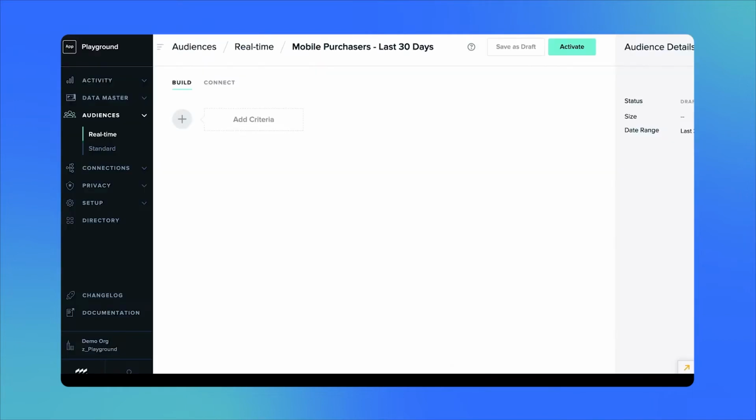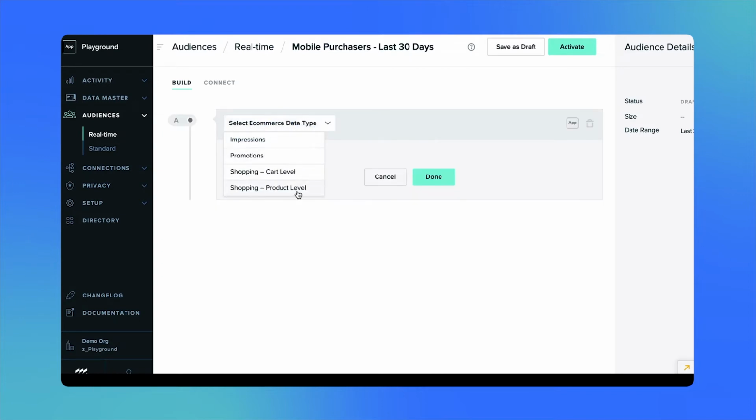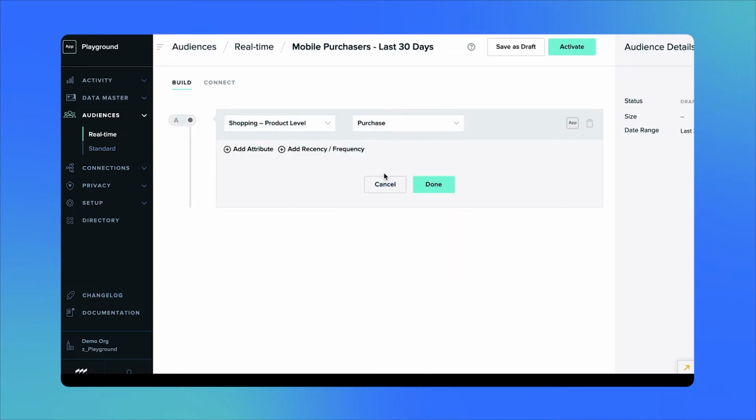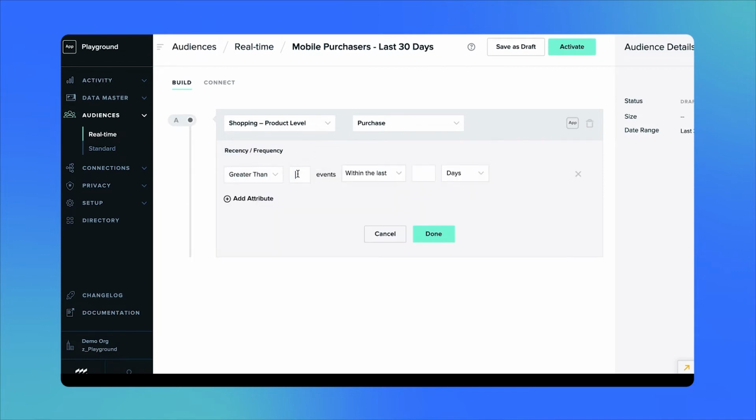And this is where you'll really be able to define the criteria for which you want mParticle to either qualify users into this audience or disqualify them. So I'm going to go ahead and hit add criteria. I will select e-commerce and I'm looking for the purchase event. And here I'm going to add a recency frequency criteria. So I'm going to want greater than zero events, so one or more purchase event within the last 30 days. Let's go ahead and save this.